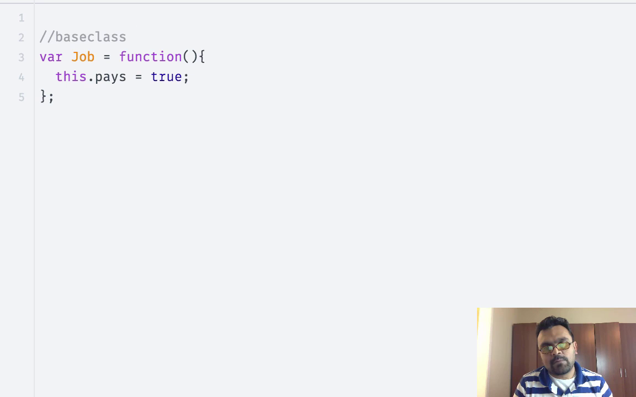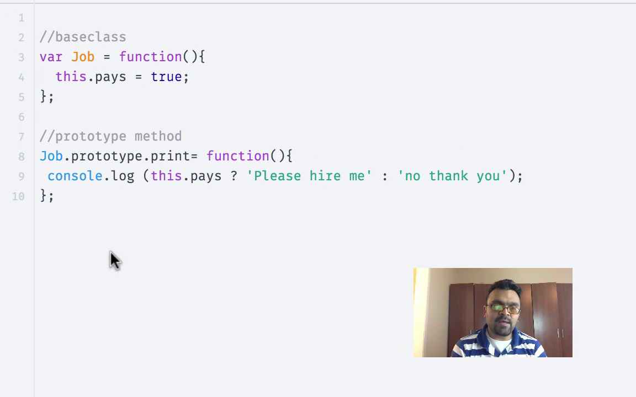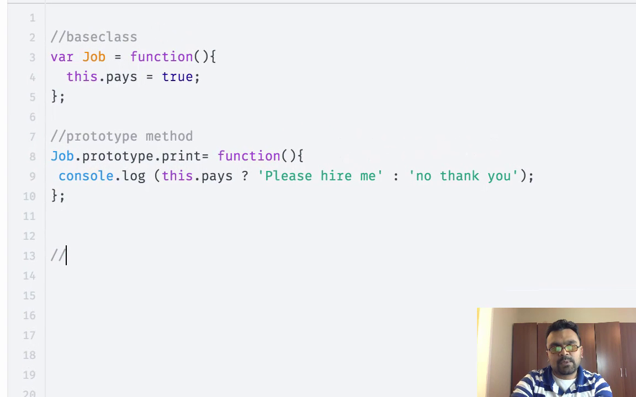Okay, so here in this example, I created a base class named job, and it has a property called pays, and I'm assigning a default value to it, which is true. So basically, this is a base class constructor. I have a method print that I'm attaching to the prototype of the base class object job, and all it does, if pays is true, then it just says hire me, or it says no thank you, I don't want this job.